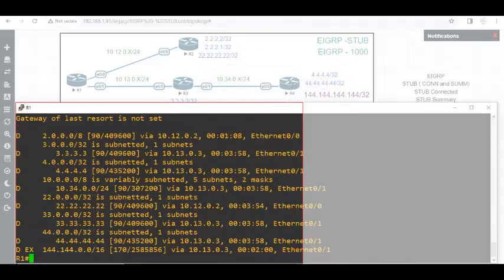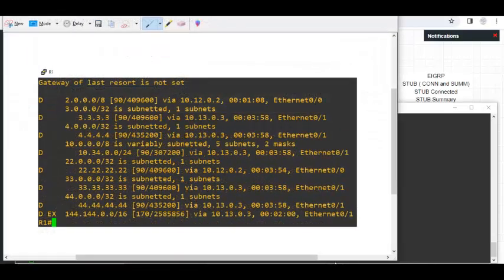And if you notice here, this is static redistributed, isn't it? External. This is summary coming from router 2. And these are connected to R3, and this is also connected to R2. Yes or no? They're all connected. Now, if I configure stub connected on R3, assume I'm going to configure what? Stub connected.